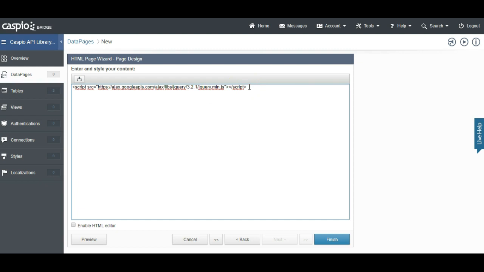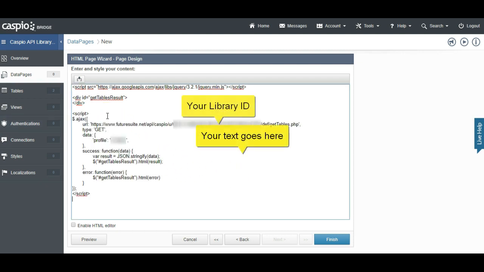So the next thing we need to do is have a container so we can display success or error messages from our call. So I have it here. And then we need to have the script that will handle the AJAX call. So let me copy and then paste it here.